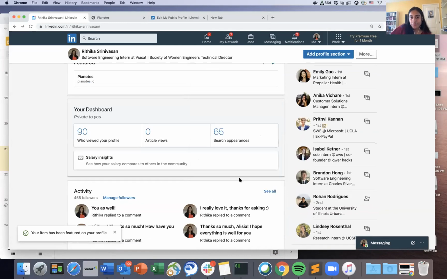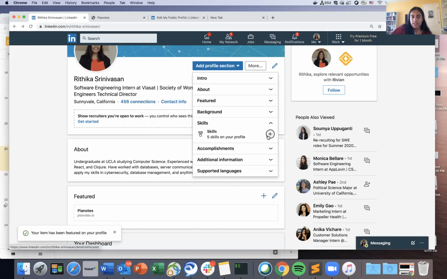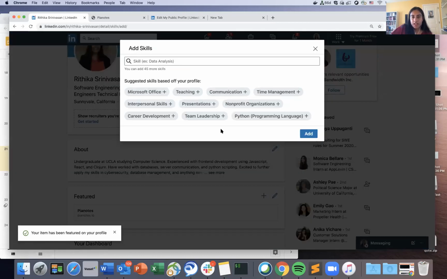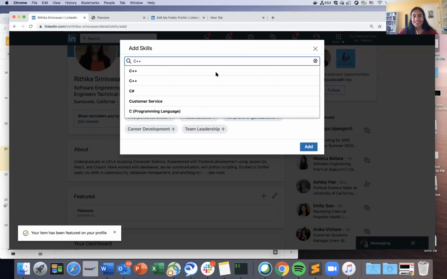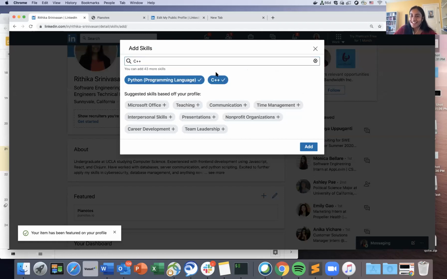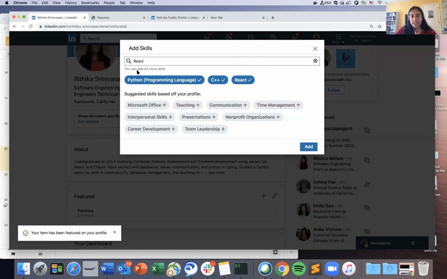And where are skills? So here you can add skills. They give you suggested skills. I'll put Python, and what I want to give off is that I want to be hired for computer science related stuff. So I would put a lot of technical skills on here that I still have to get experience in. And then I'll put on these examples.